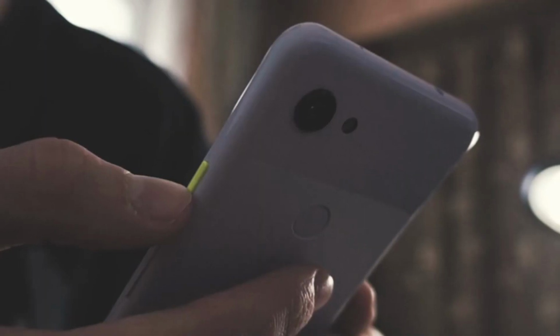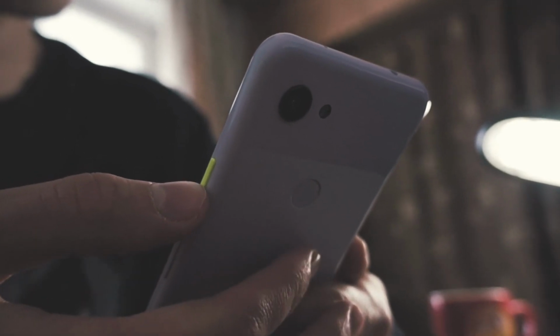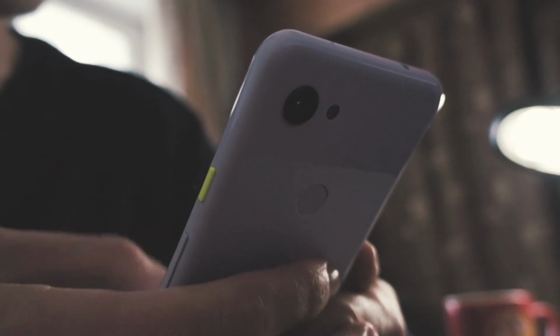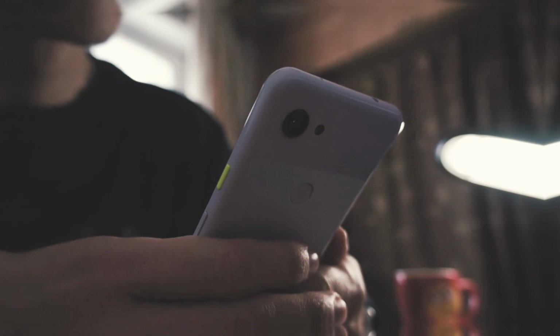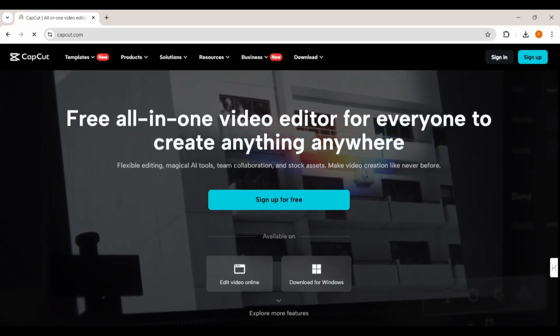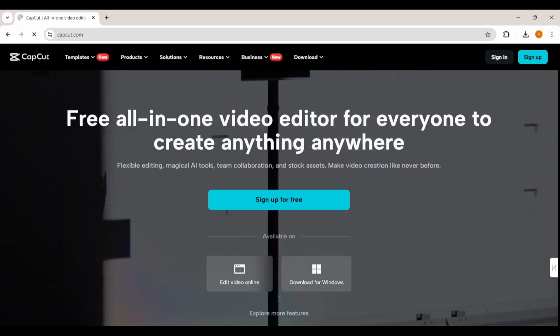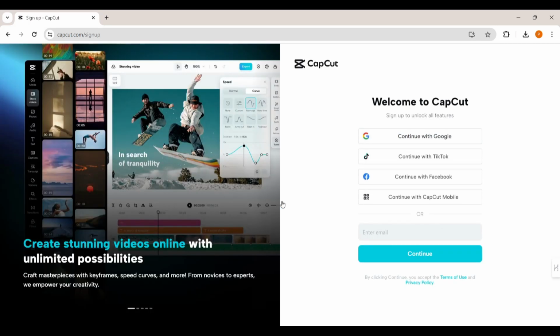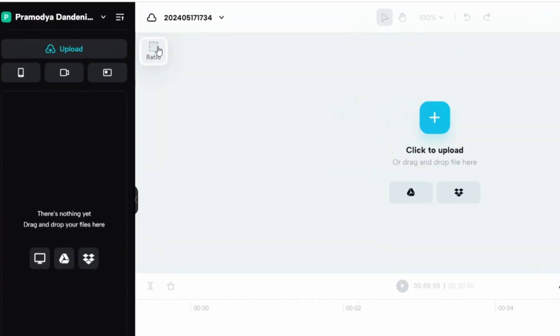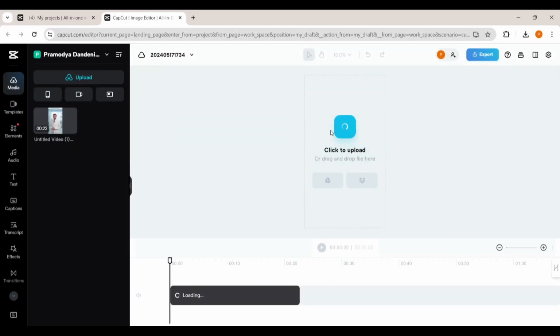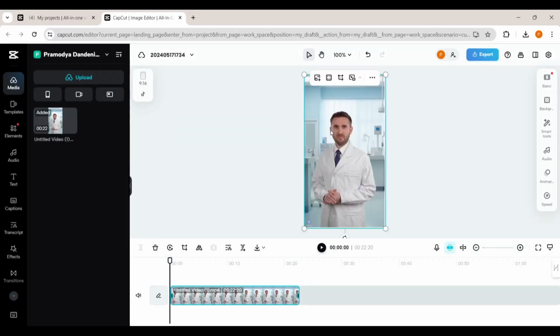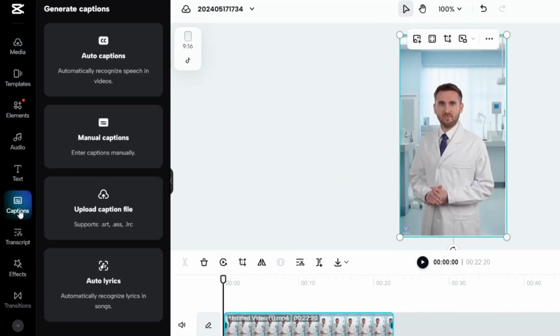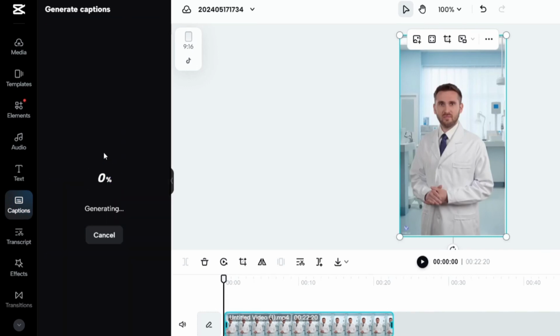Okay, now let's add subtitles to our video to make it easier for viewers to watch and read it. To accomplish this, we'll use the free app called CapCut. Now you can go to CapCut and create an account. I have already created an account. And now you can select the portrait video format, update the timeline, and drag and drop our AI doctor video. To have subtitles generated automatically, click the captions button and choose auto captions.